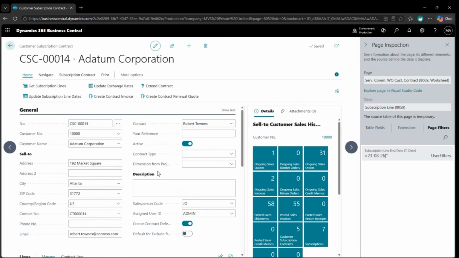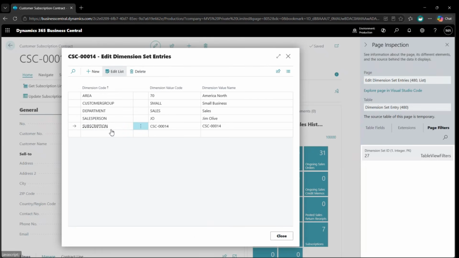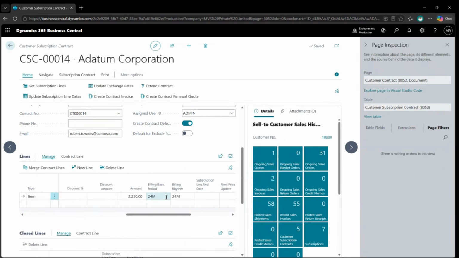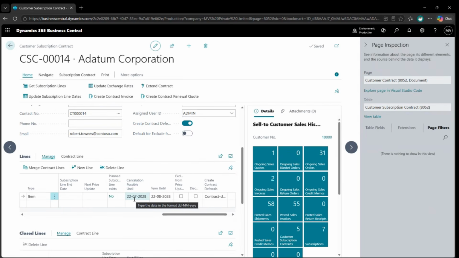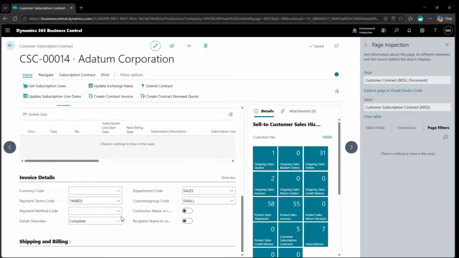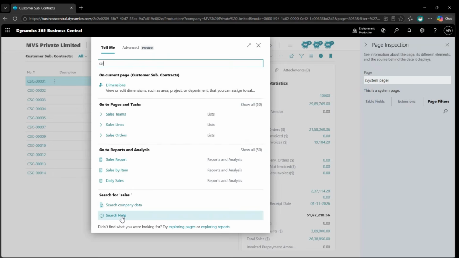So this page basically looks like the same page. One of the things which I want to showcase is subscription dimension. You can see we haven't defined any subscription dimension. It is automatically brought from the subscription contract setup. And you can see everything based on our formulas. It has calculated everything, whatever dates we have decided over there. And next billing date is 23rd 8. The previous sales order which we have sold for laptop, that was there.